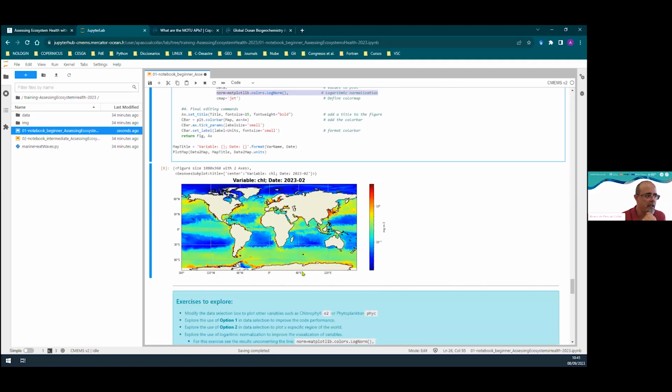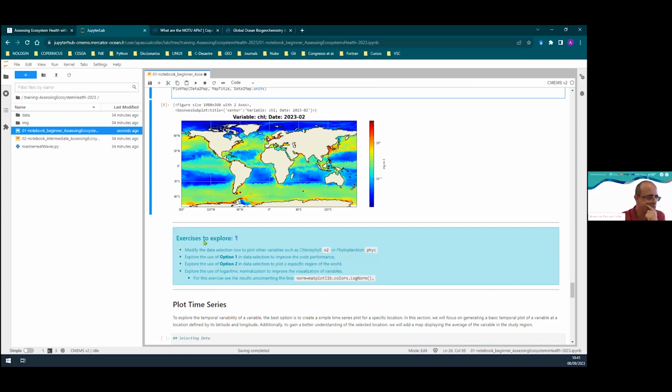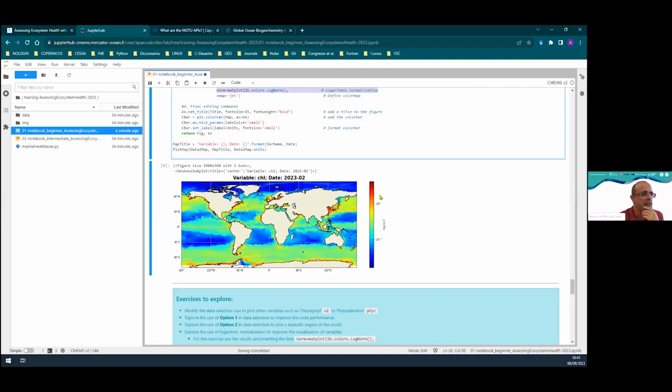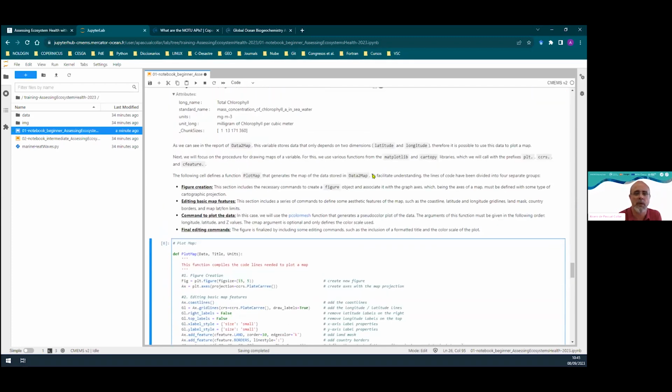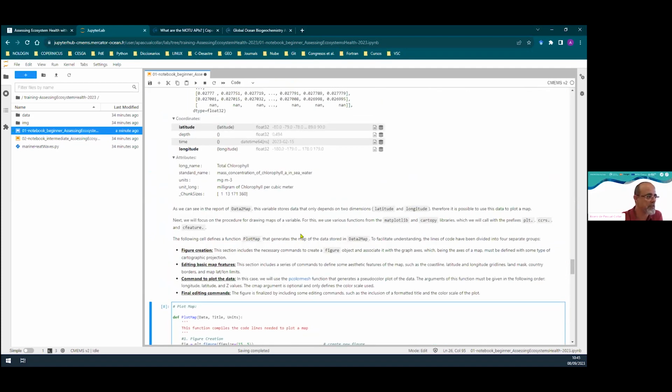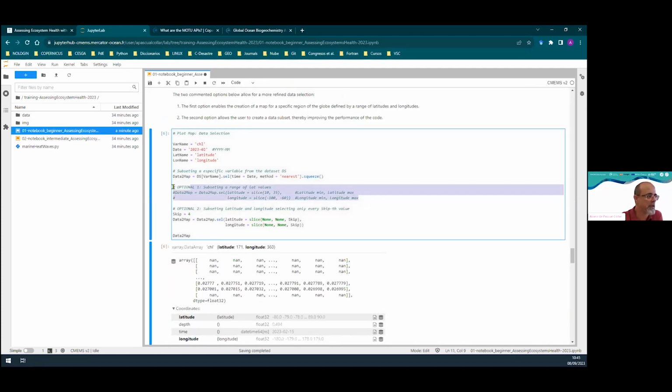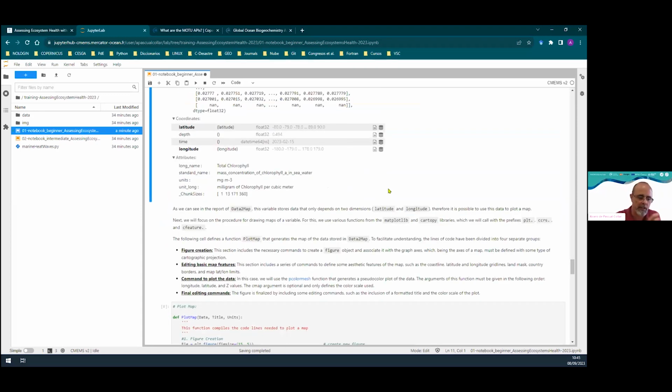Well, jumping to the next part, I would like to encourage you to try these exercises and explore everything. If you want to plot other variables like O2 or phytoplankton, I think it's very interesting to play with this and see what can be done. You can also try to uncomment this option and see what happens, and try to plot a map of a specific region you're interested in.